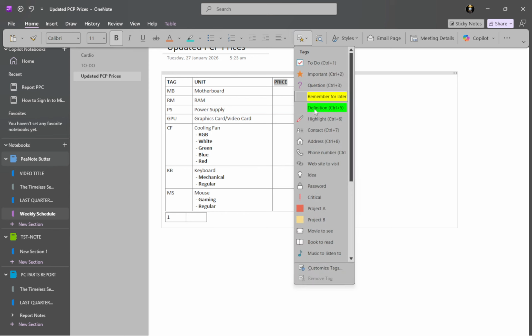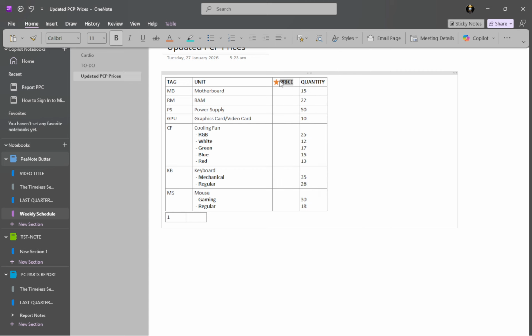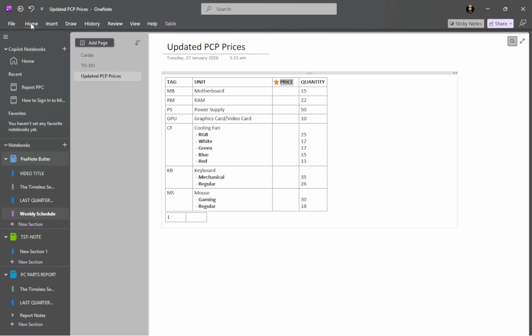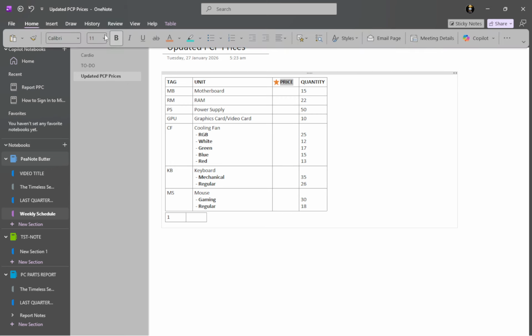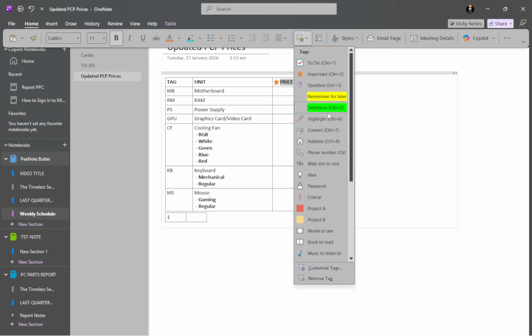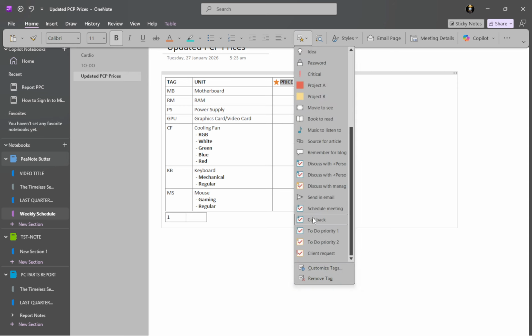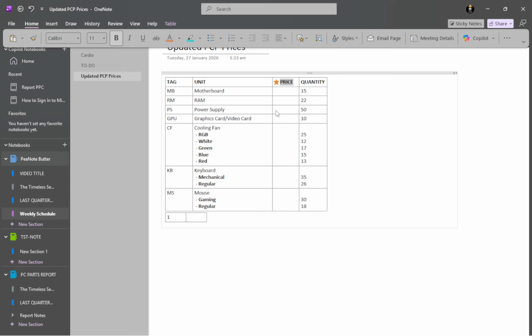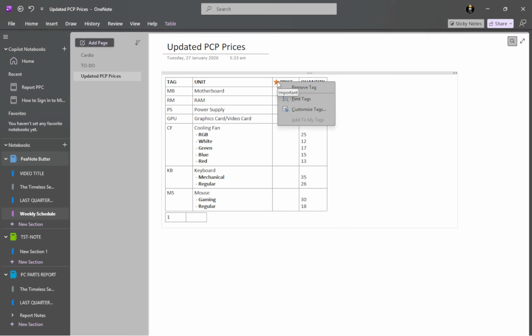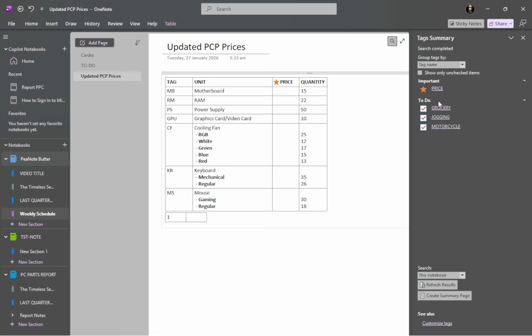Finding tagged content is where OneNote really shines. Go to the Home tab and choose Find Tags. A tag summary pane opens, gathering all your tagged items so you don't have to hunt through pages. Click any result to jump straight to that note. You can adjust the scope to search just the current page, a section, or an entire notebook, which is useful when you're working on larger projects.